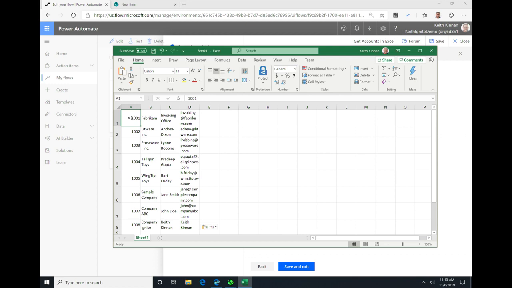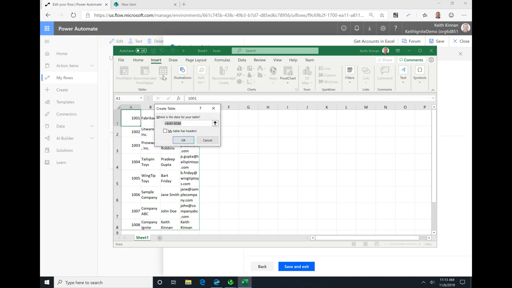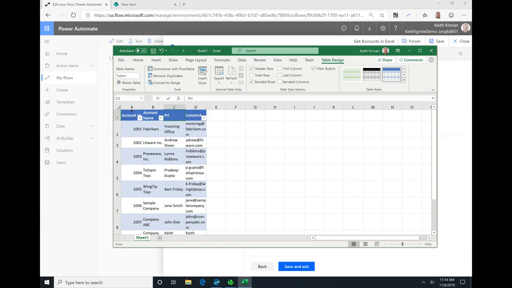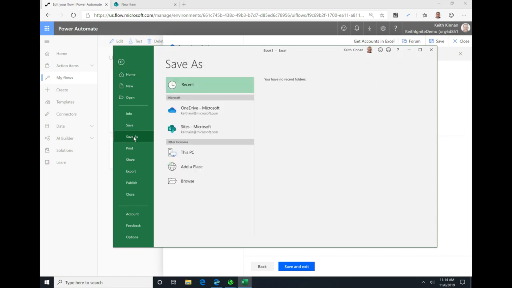Now you can see it's formatting the table. One thing is, if you're playing back on your local machine, you don't want to be touching the mouse or keyboard while it's running. But like I said, with a gateway, you can run it on a different machine. For demo purposes, I'm running on this machine. And it'll go ahead and save it.